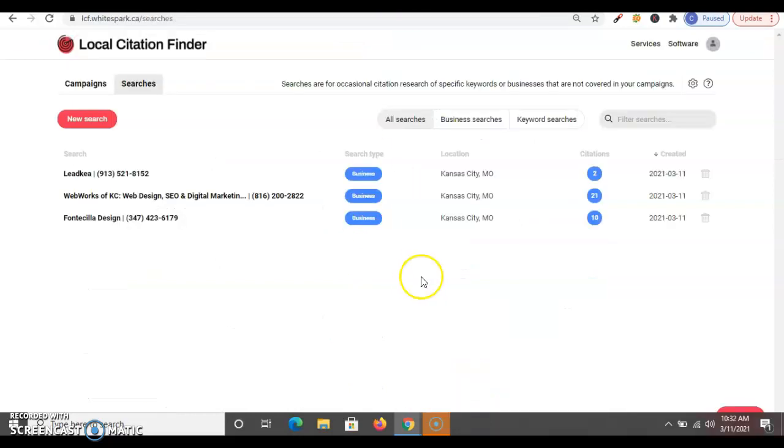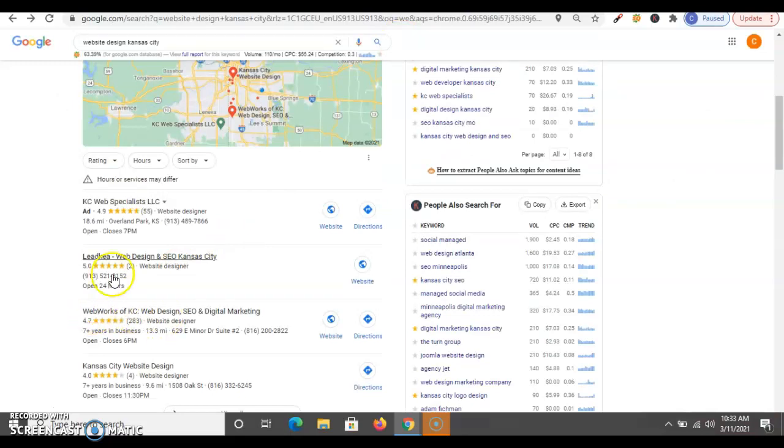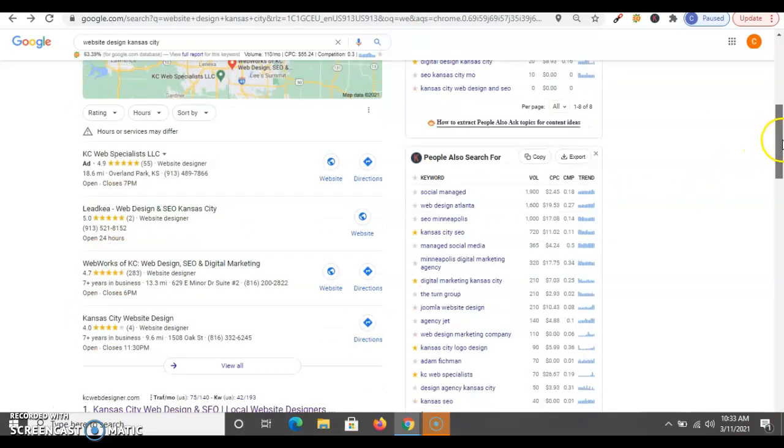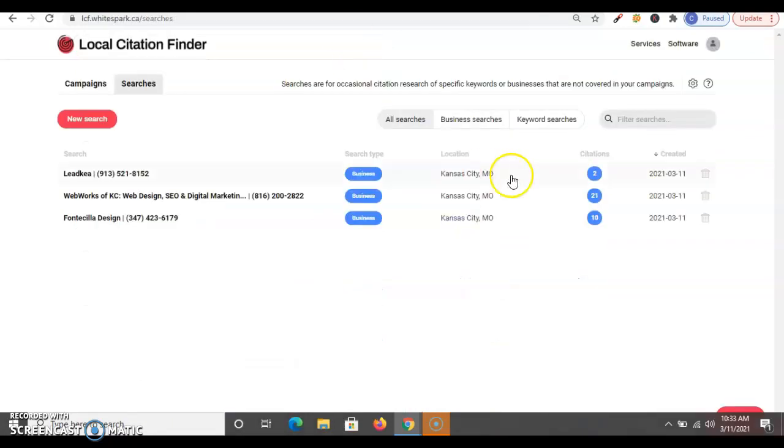I don't know what I'm doing here with Leadkia, but I'm messing it up because it's still only showing two citations. I think they might have it listed differently, so it's not showing up in WhiteSpark. But if you look at the next top two, WebWorks of KC, and then I put your information in just to show a comparison. WebWorks is currently sitting at 21 citations and you're sitting at 10.